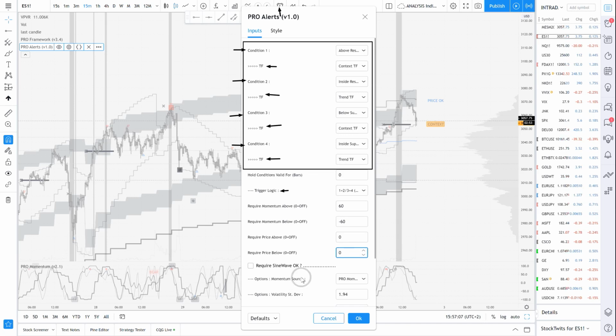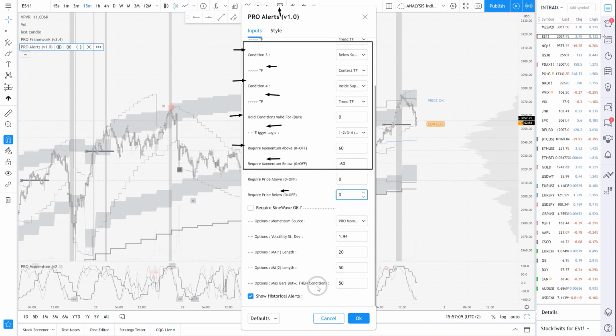I think that's pretty much it. All of what we have below is just options. So basically in here you can choose whatever momentum source you want, for example an RSI, or if you want to trigger with a momentum oscillator, for example. Some scalpers will be doing these things, so I somehow anticipated the demand. You can decide the volatility standard deviation in here as a parameter for the standard deviations.